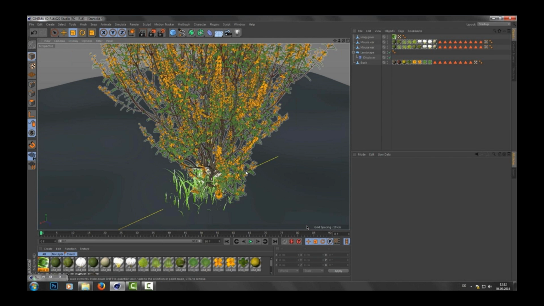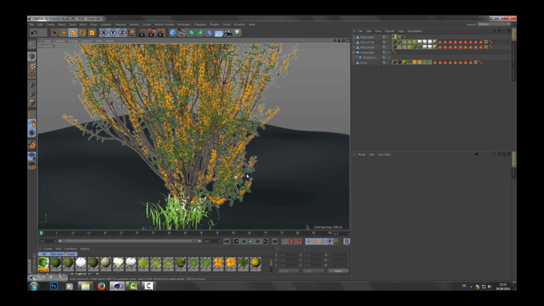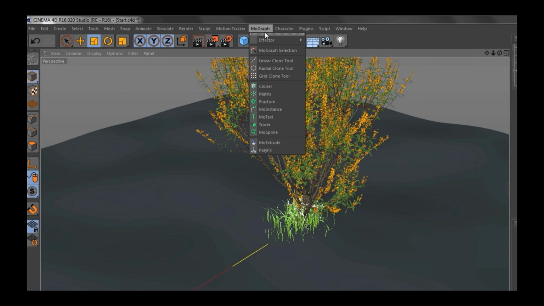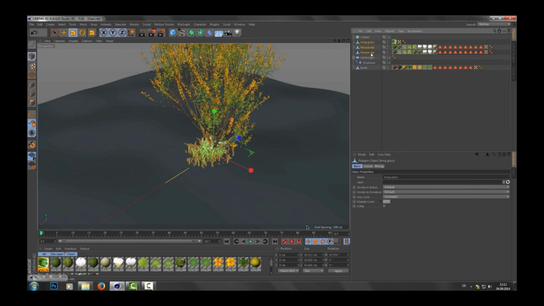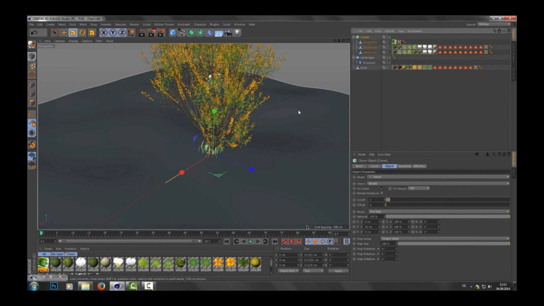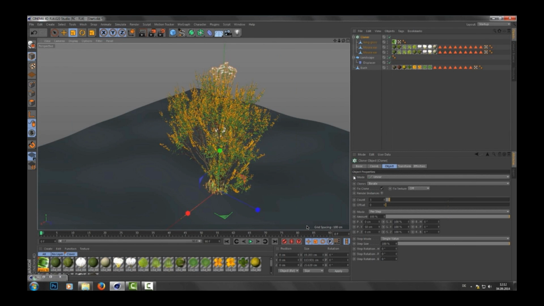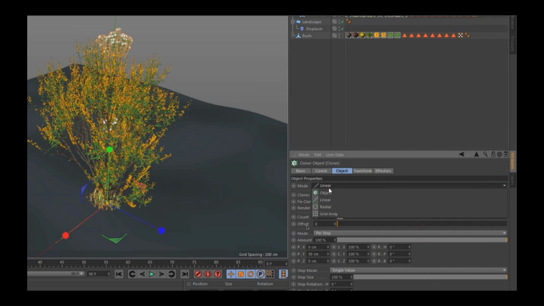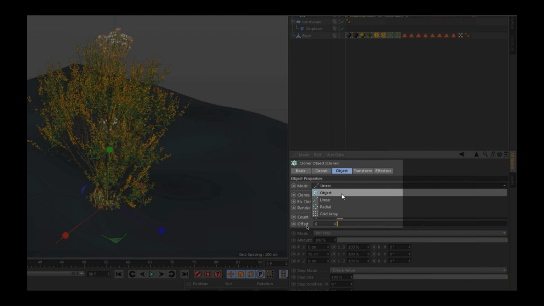So suppose that you want to distribute these plant models naturally across your landscape. Normally that would be a difficult task, but in Cinema 4D you can simply add a MoGraph cloner object and drop your plant assets underneath the cloner object. Now by default the objects are cloned into a linear direction, as you can see there, and we have to change that to objects.